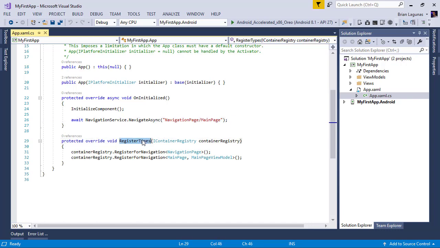The next method you really care about is register types. Register types is used to register any of your views for navigation or any services that you're going to be using inside your view models. We're not going to get into that in this video, but just be aware that this is where those types of registrations will occur. In this example, you'll see that we're registering the default Xamarin.Forms navigation page for navigation, and then we have a main page with a main page view model that we are registering for navigation.